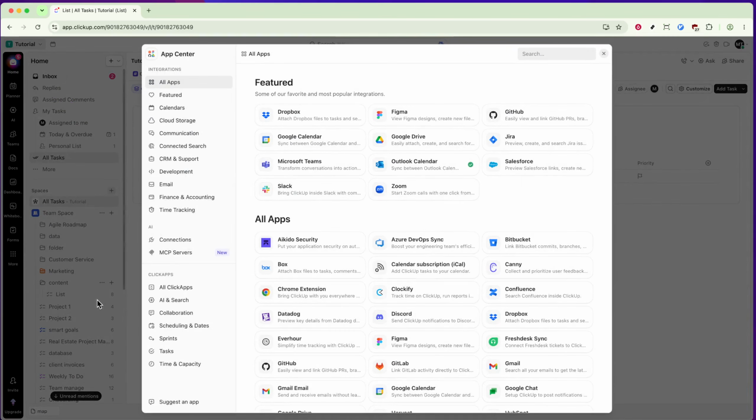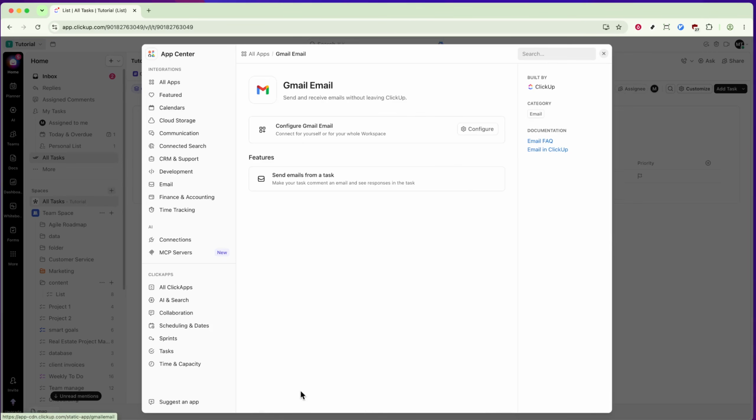Once you're in the Apps section, you'll see a search bar at the top. Go ahead and type Gmail into that search bar. After a moment, you should see an option labeled Gmail email appear in the results. Click on that option to proceed.